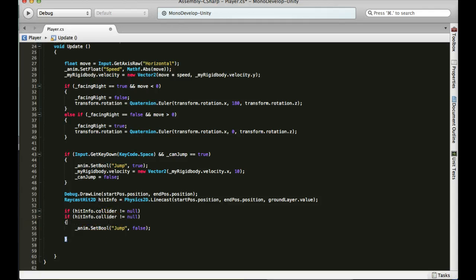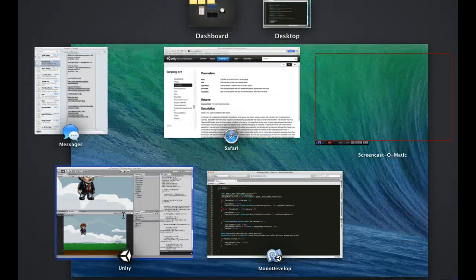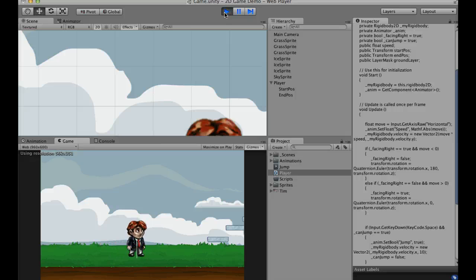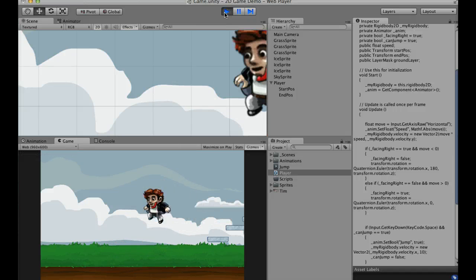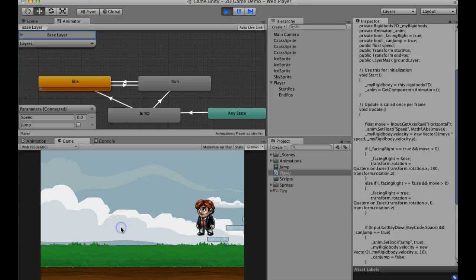Let's try putting canJump after it maybe. I don't really know if that's going to affect it. See if it transitions. Alright, so when I hit space, that bool isn't coming true. Why?